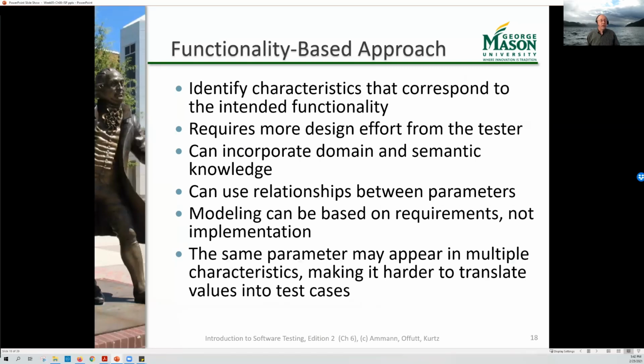Now, alternatively, we can take a functionality-based approach. In our functionality-based approach, we're thinking about, what does this thing do, right? This triangle class, what is it doing? Well, it's taking in the lengths of sides, and then it's going to tell me what kind of triangle it is. So rather than caring about the length of the sides, maybe what I really care about is what kind of triangle I'm handing it, to make sure that it tells me it's the right kind of triangle, right?